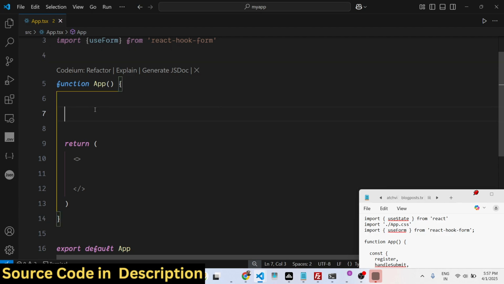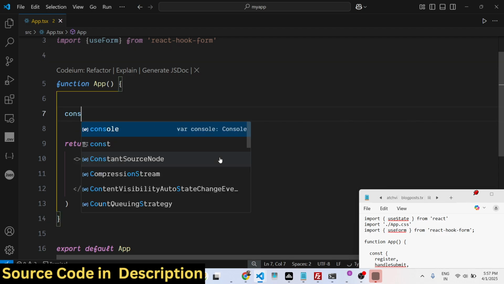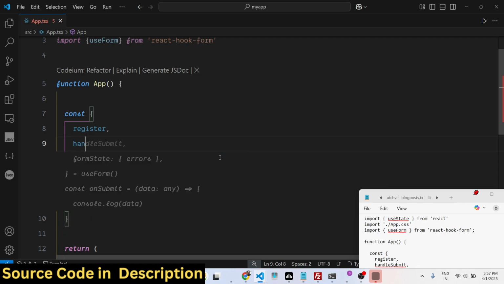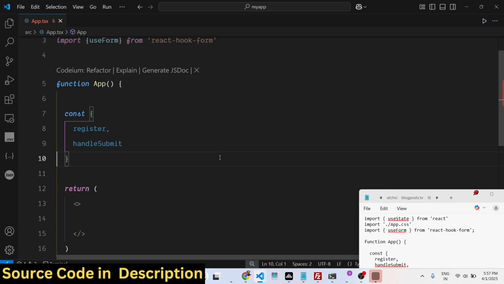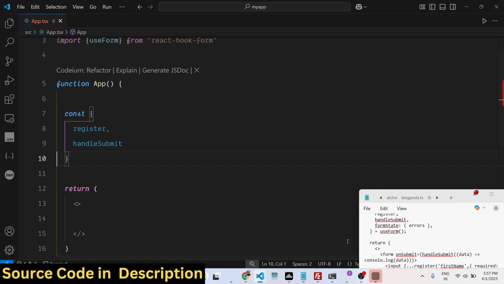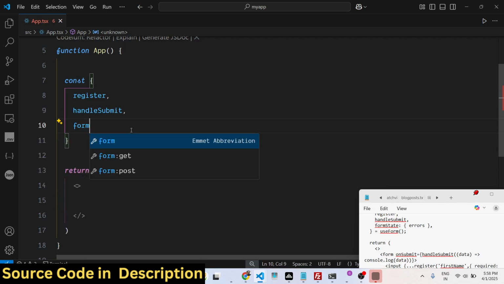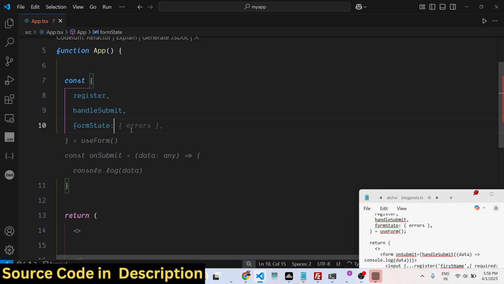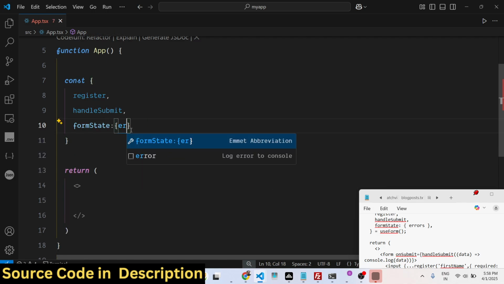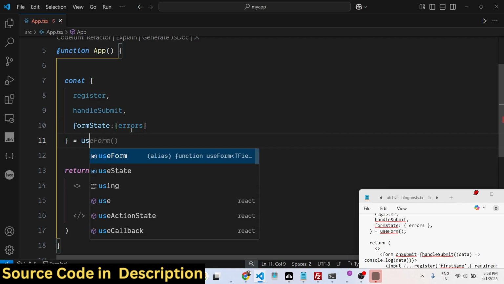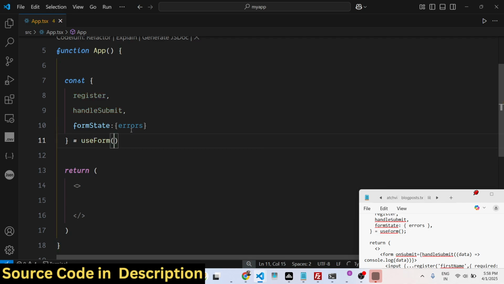After requiring it, we just declare a simple hook variable which will contain this register function, and the second one is the handleSubmit function. We will also be having a third variable which will be the formState, which will actually hold the errors for us, and this will be coming from this useForm hook.